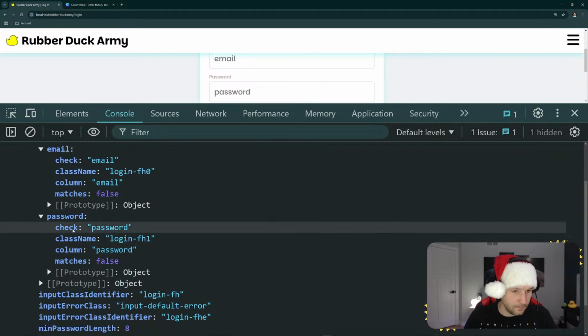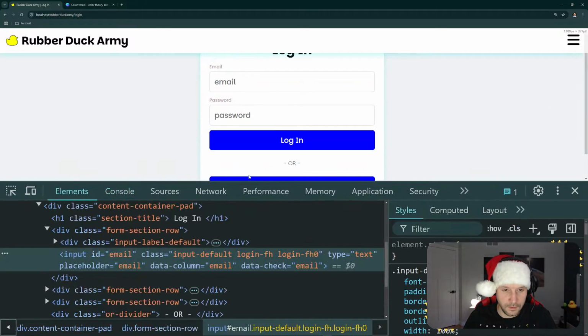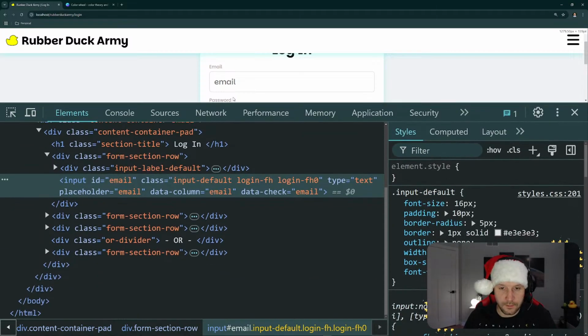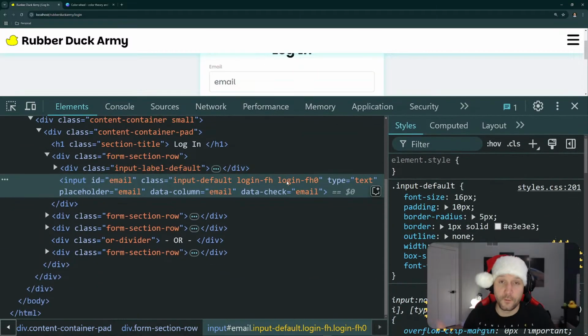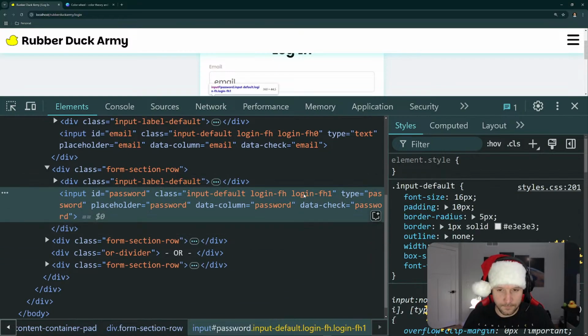Password check, login FH1. So if we inspect these elements right here, now you see that the form helper has added on our login-fh0 to our email, and to our password we should see login-fh1.